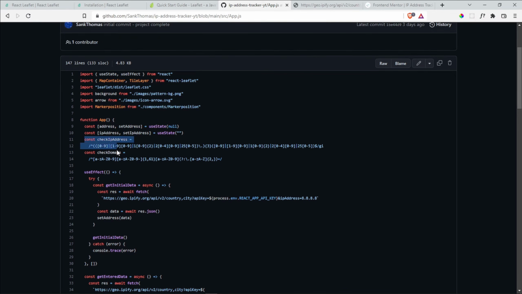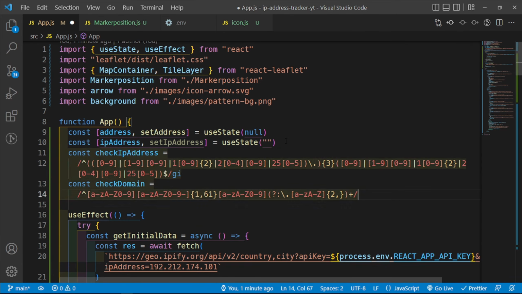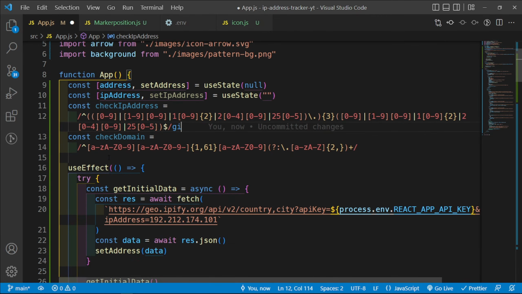So from the IP address and the domain, just copy these lines, and then we can go ahead and paste them below this. This first part here is the one that checks whether the entered IP address is correct. And this second one checks whether the entered domain is also correct. And you're going to see whether this is going to come into play.